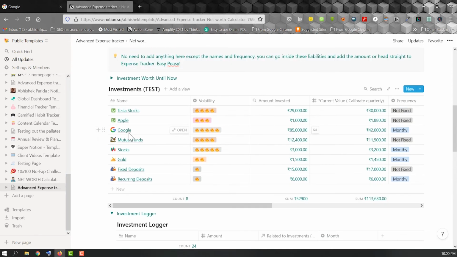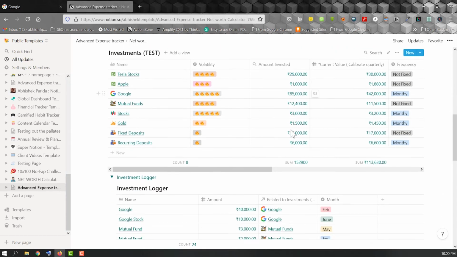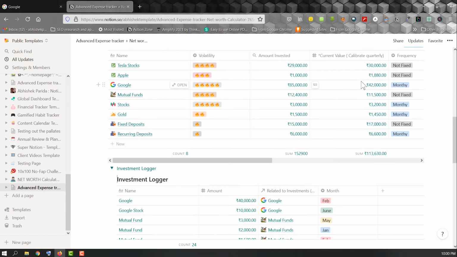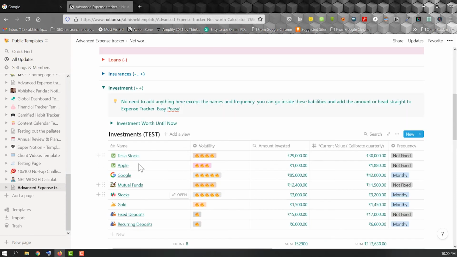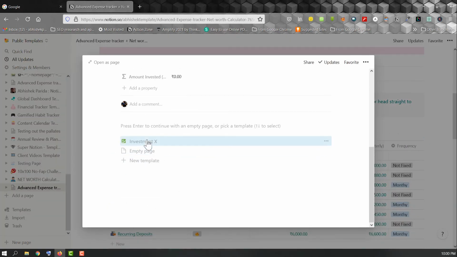But the problem with this is the system will calculate the investment amount, but the current value will be less, so you have to calibrate it accordingly. All right, don't forget to do that, otherwise your total net worth will suffer. If you want to add more, you can go ahead and just duplicate it and then make the adjustment, but I'd suggest you go ahead and click on this new option and then select this investment X.